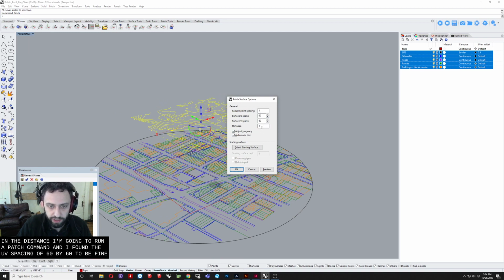I found the UV spacing of 60 by 60 to be fine. If you want more detail, you could go higher, but it does make for a slower process, slower model. We could even lower this if we wanted to have a sort of faster model. It doesn't really matter that much. And the reason being, topography lines are very approximate, especially ones coming from GIS like this.